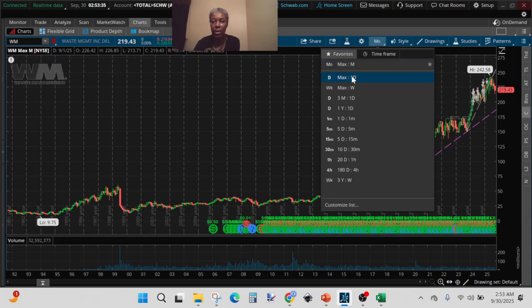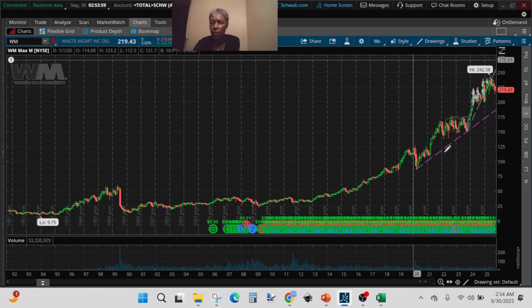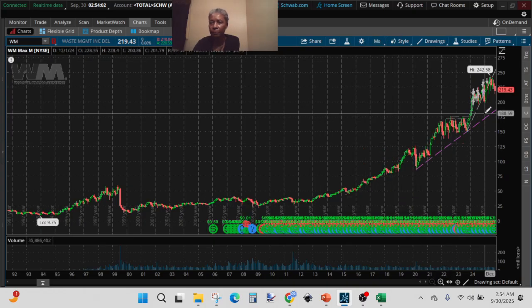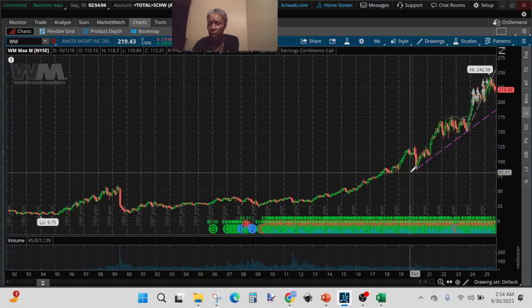And those are the 2 that I tend to use. The maximum monthly chart to see if the stock is an upward stock, and the maximum daily chart to analyze the stocks on a daily basis, or whenever I can, to buy stocks and to sell stocks. So we are going to go to the maximum monthly chart, and we are going to look at these stocks here.